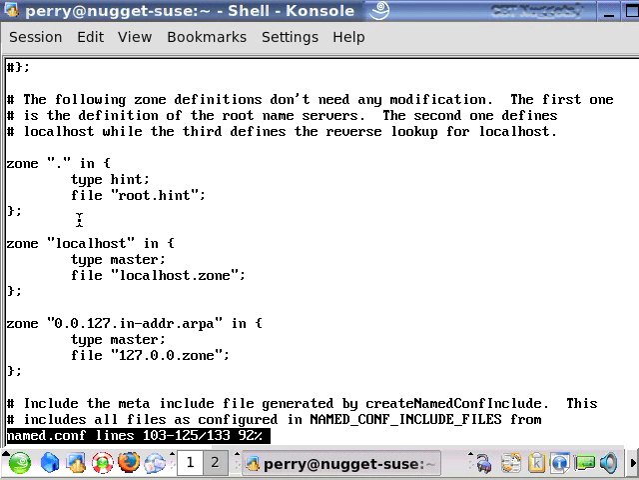Then the other things defined in here: one of them is a localhost definition. Here, that's a master name server. For a large domain, you're going to have a master name server, and also some slave name servers as well. The file that defines this zone is called localhost.zone, also in that /var/lib/named directory. And the last zone has to do with reverse DNS lookup. You can see it's 127.0.0, which talks about the localhost, but it's got that in-addr.arpa appended to the end, and that's what we use to do reverse DNS lookups.